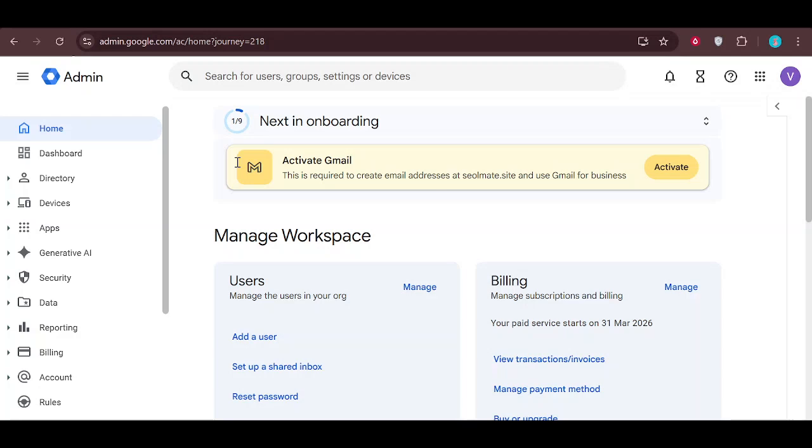Today, I'll show you how to create a business email in Google Workspace. By the end of this walkthrough, you'll have a professional email address using your own domain, and you'll understand exactly what each step is doing behind the scenes without needing to be a technical expert.